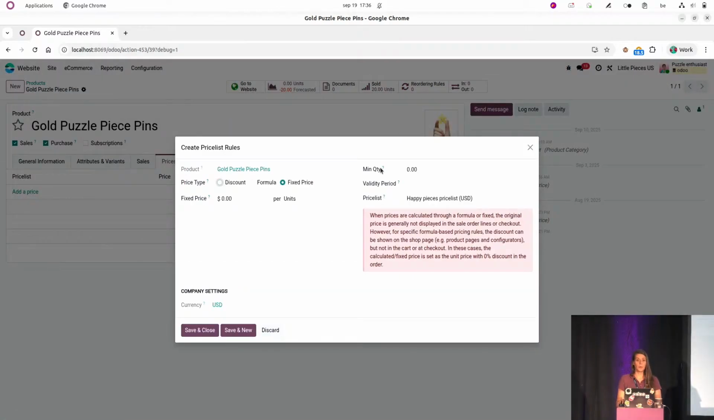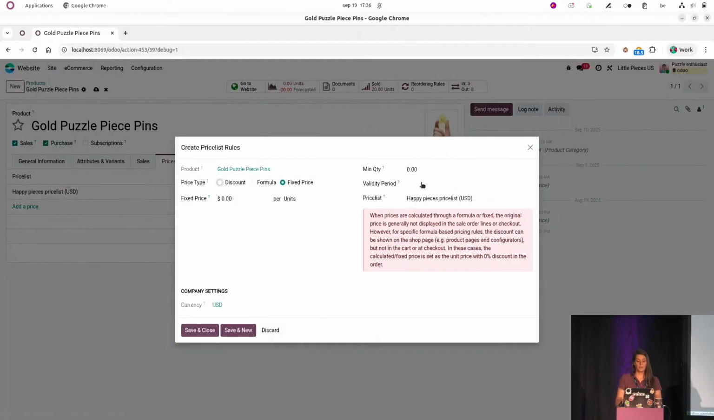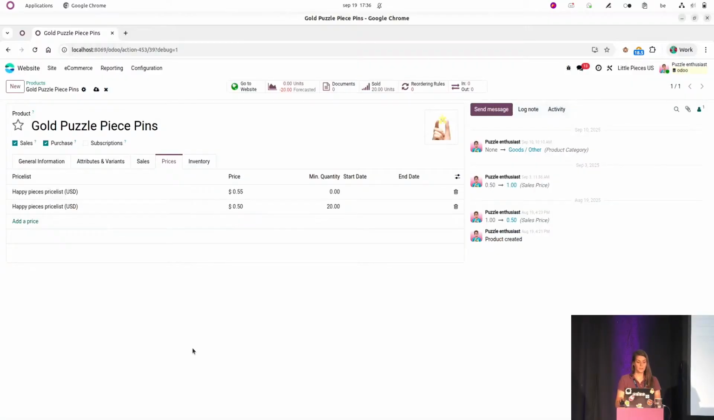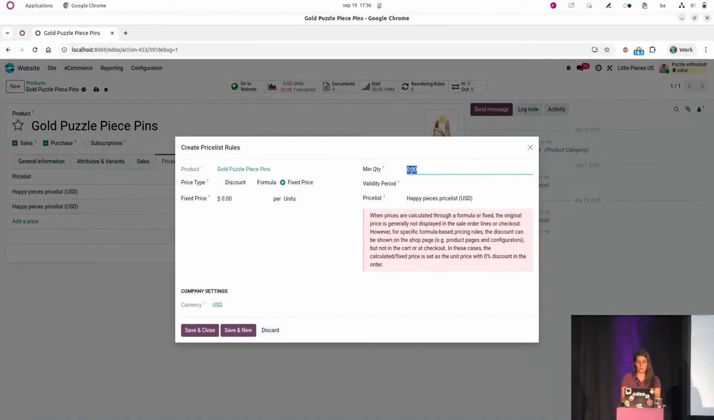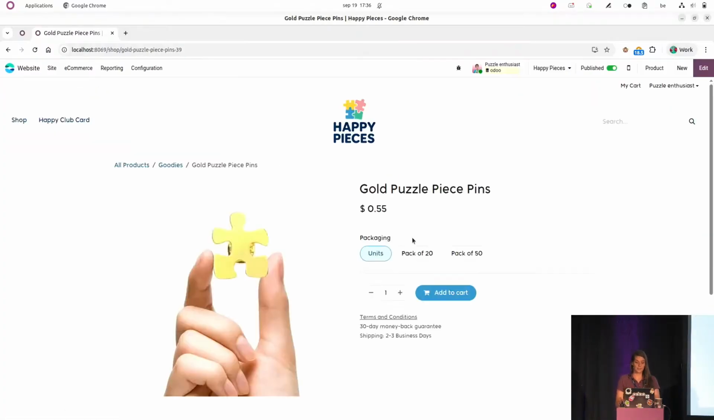Here, I will use the minimum quantity field. But first, for the 1 unit, I will just define my price, which is 55 cents, and that's it. Now for the pack of 20, I will say that as of 20 quantities, now my price is 50 cents per product, and also for the 50 quantities, that now my price is 45 cents. So let's have a look how it is on the website, and we can see that now if I use a pack of 20, I will let you do the calculation, but we can see that it's not 55 cents per unit, but 50 cents.